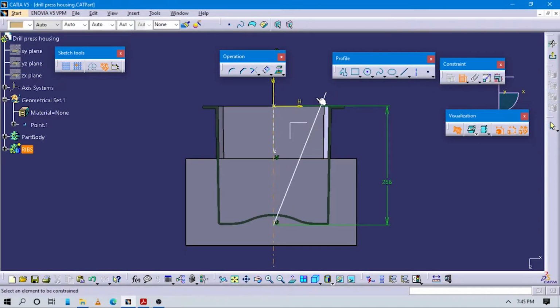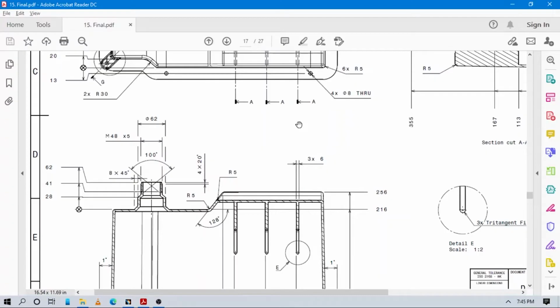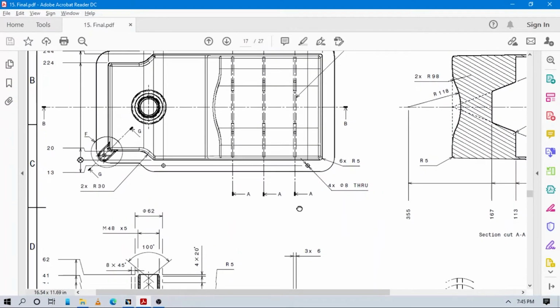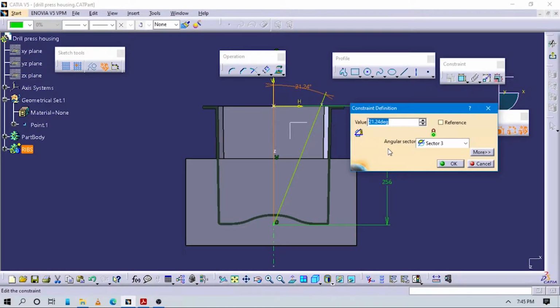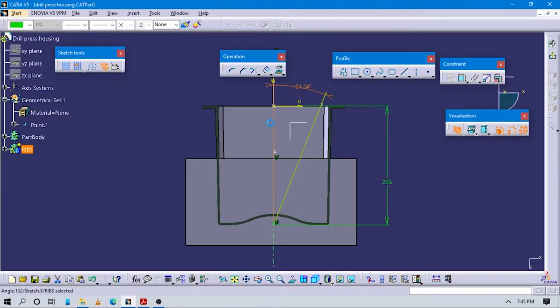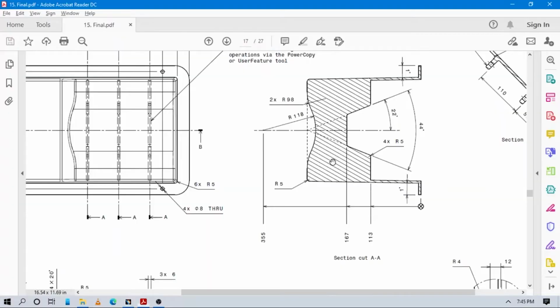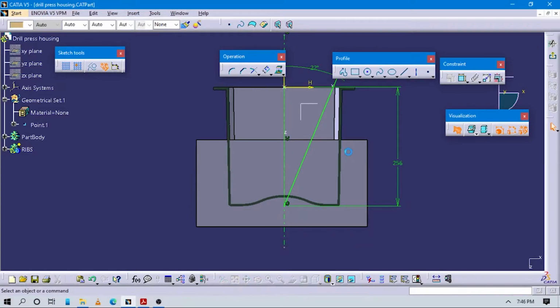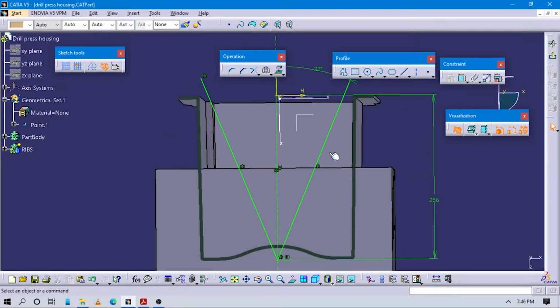The angle between this and this is given here. You can see the total angle is 44, so the half angle here comes as 20. Create the same line on the other side. Select this line first and use the mirror command, then select this vertical axis. Now you can see this exact inclined line came at the other side.